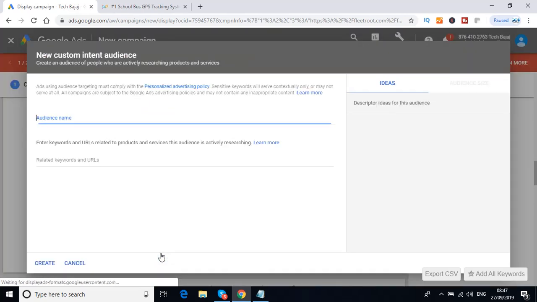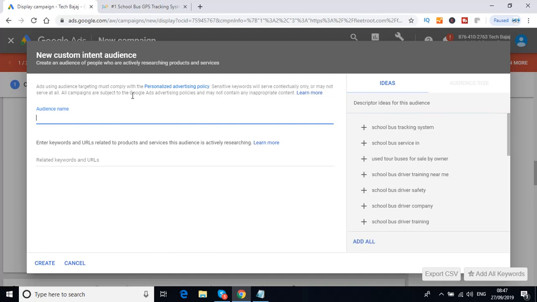See, now what option you'll get over here? Ads using audience targeting must comply with the personalized advertising policy, right? So it is telling me sensitive keywords will serve contextually only or may not serve at all. All campaigns are subject to the Google Ads advertising policy and may not contain any inappropriate content, right? So these are the guidelines given by Google.